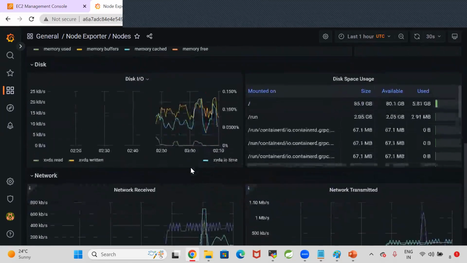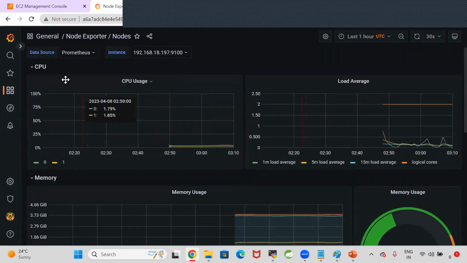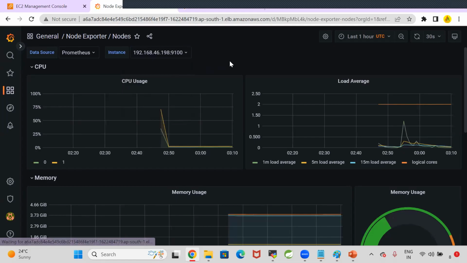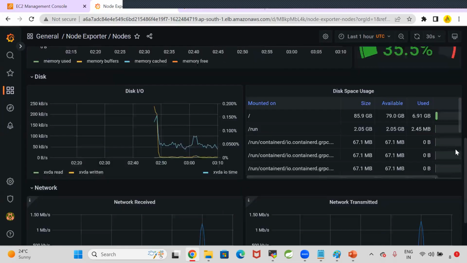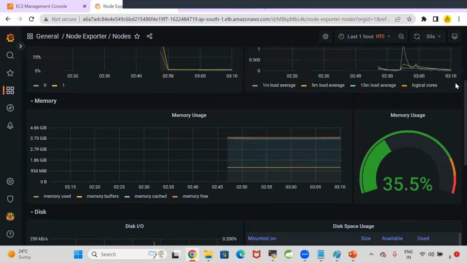So you can monitor your nodes, your pods, your cluster, your namespaces, your containers, everything by using Grafana. Right? 9100 is the default port that cluster nodes will use for communication. 9100 is the port number they use to communicate with the cluster. Cluster communication will happen internally with port number 9100.